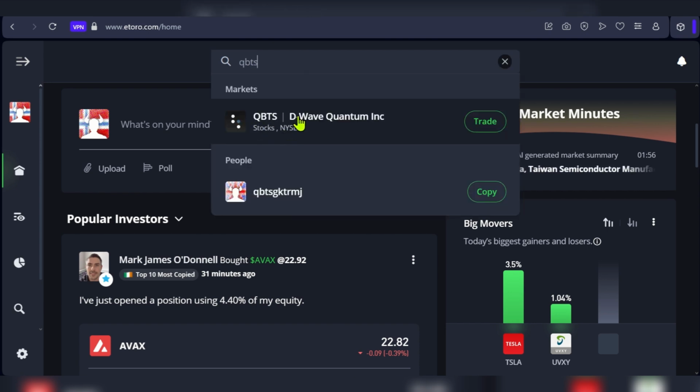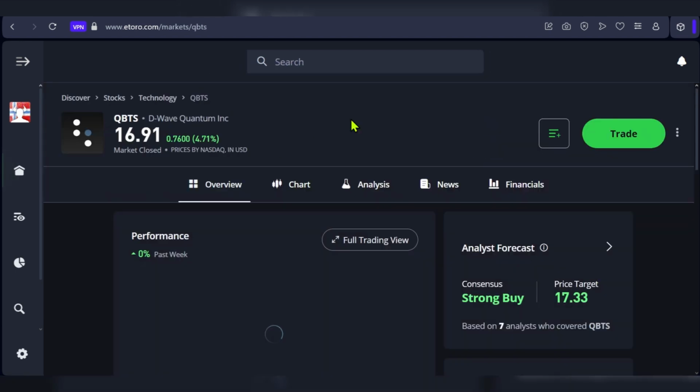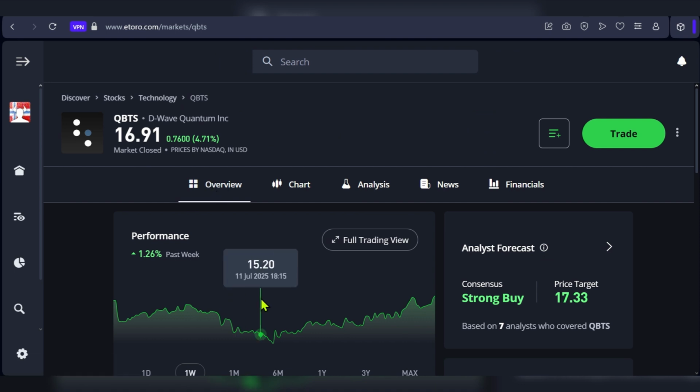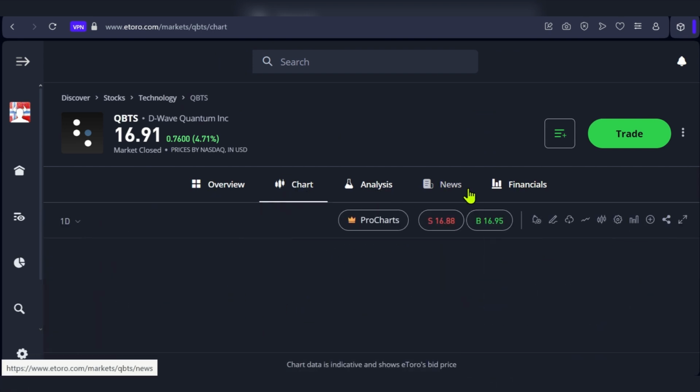For eToro, we have the search bar right here and we're going to use this to search for QBTS. As you can see, we have the D-Wave Quantum Inc. with the acronym QBTS. So we're going to click on it. You can see the current price, the overview, the chart, analysis, news, etc.